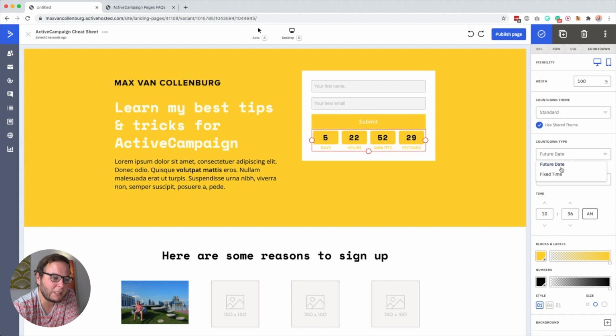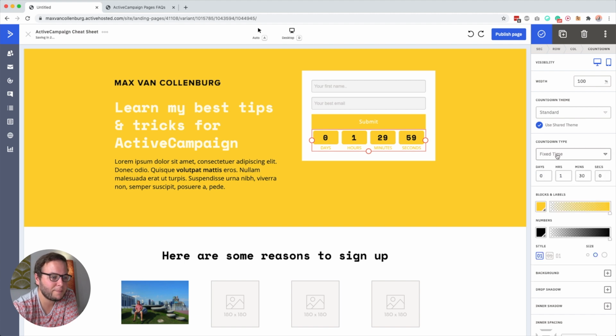So we have two types here, future date, fixed time. So fixed time is just like, okay, 1 hour, 30 minutes. I'm curious if it also reminds that if you refresh the page. So if you refresh the page, does it then start again at 1 hour, 30 minutes? Or is ActiveCampaign placing some kind of cookie there so that it remembers that? So that if someone goes back an hour later or a day later, that this is already back at 0.